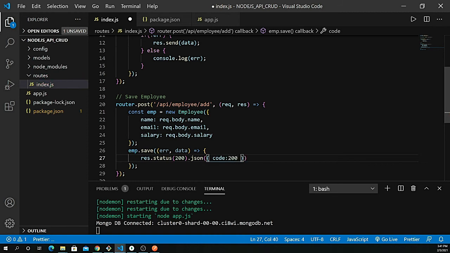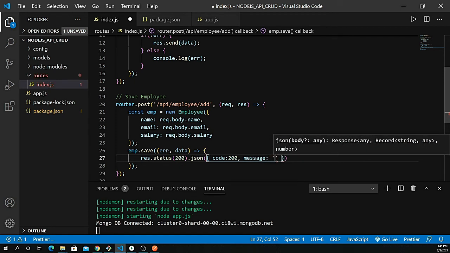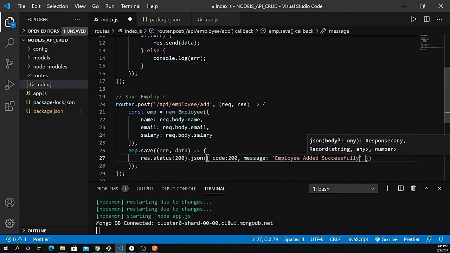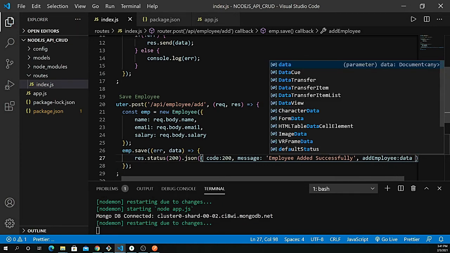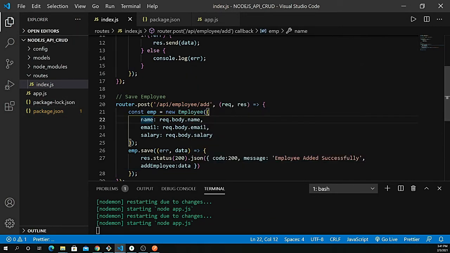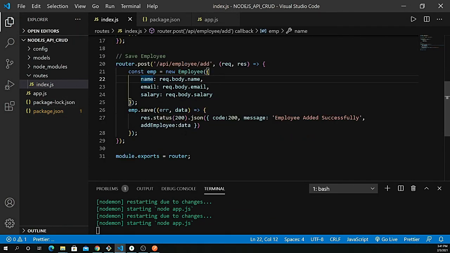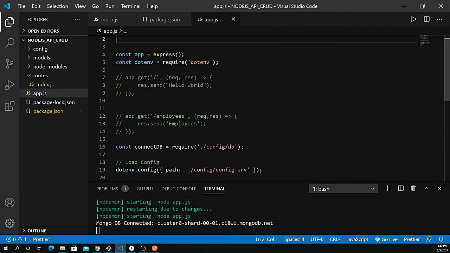So use the message object. The message should be "Employee added successfully," and we have to pass the name, which should be add employee, and pass the data, right? As simple as that. Okay, so once you're done with that, now what I have to do is create a body parser and define it in my app.js file. So let's create that first.